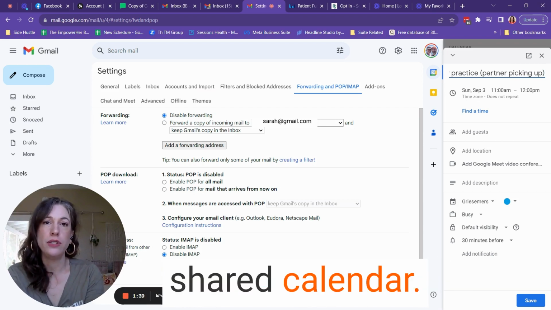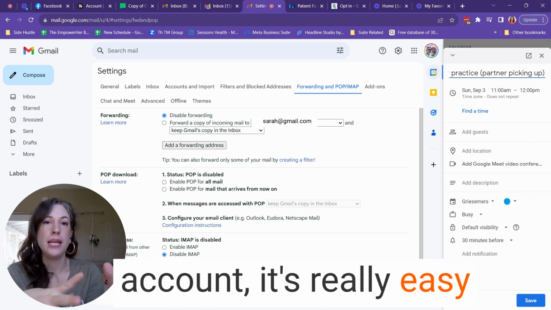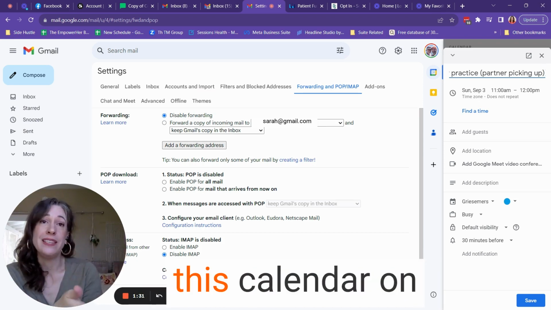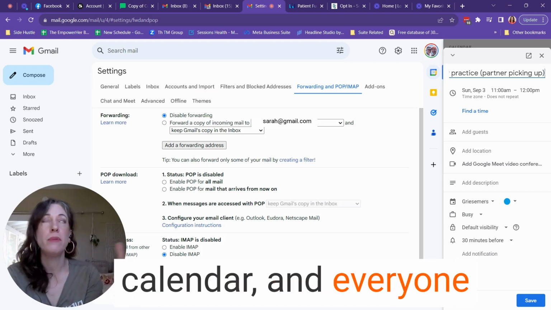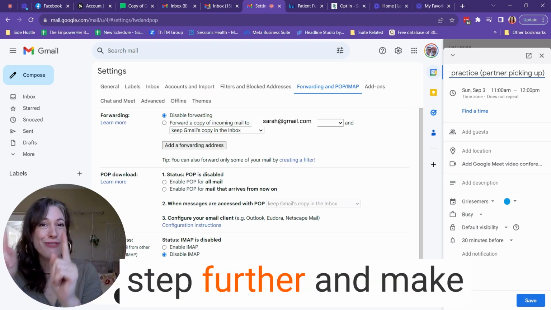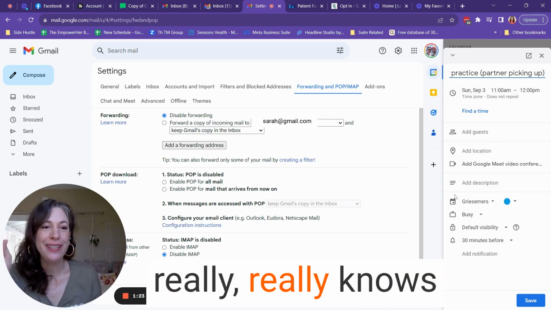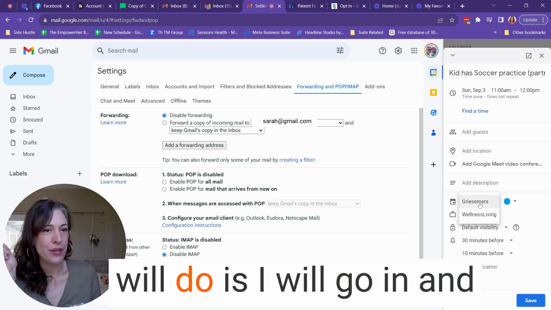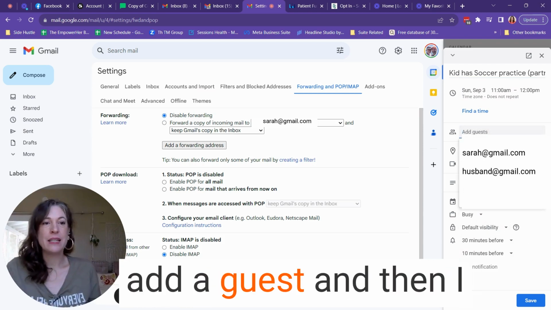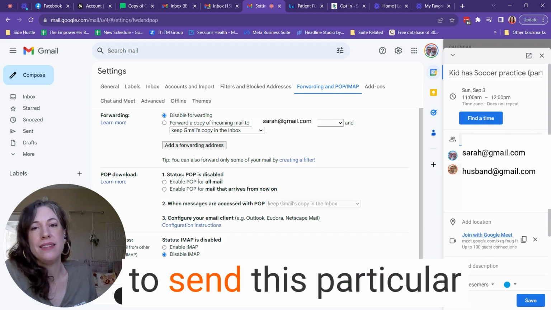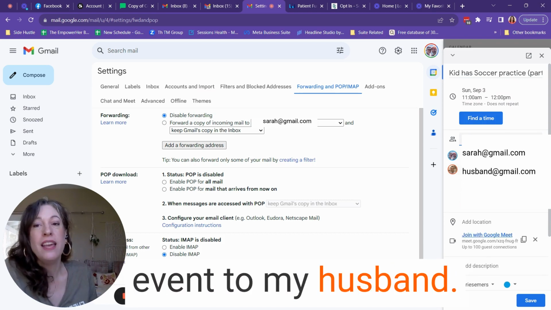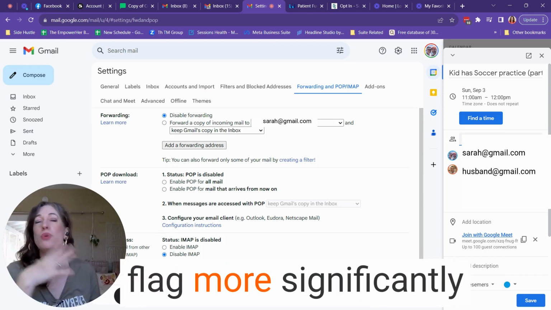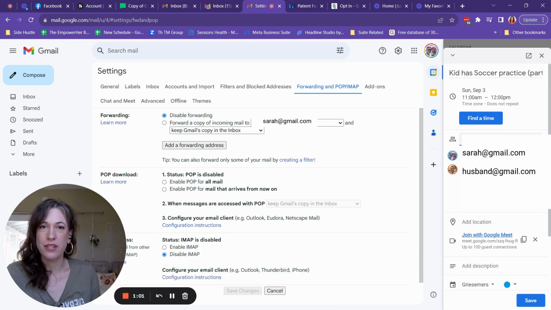It shows up on your shared calendar. If you have a Gmail account, it's really easy to have this merge with your personal Gmail account. So you see the events that are on this calendar on your personal Gmail calendar, and everyone is on the same page. If you want to take it a step further and make sure that your partner really, really knows what's going on, you can add a notification. Or what sometimes I will do is I will go in and add a guest. And then I can say, hey, I'm going to send this particular event to my husband. He's going to get an invitation in his inbox. And so that will even flag more significantly that he definitely needs to pay attention to this and remember that it's happening.